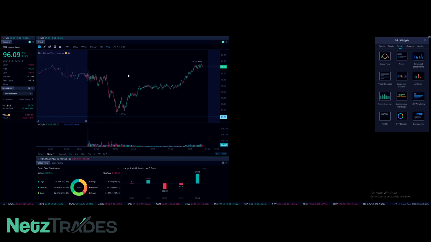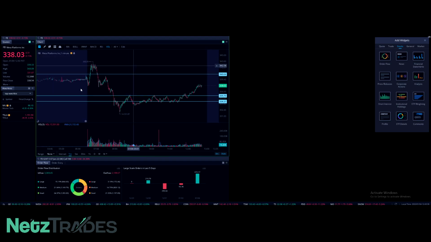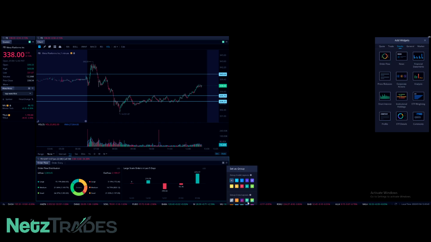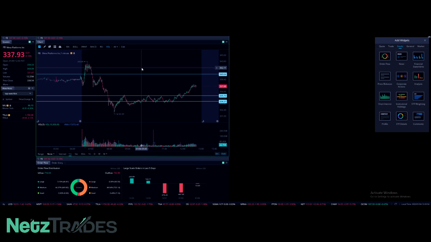If you go to Facebook, you can see that it hasn't held up as nicely. And if we link this, you'll probably see that the order flow is a little bit weaker. Look at that significant difference. So you can see that right now the leading sector is like semiconductors and stuff like that. So that's what I use that for.